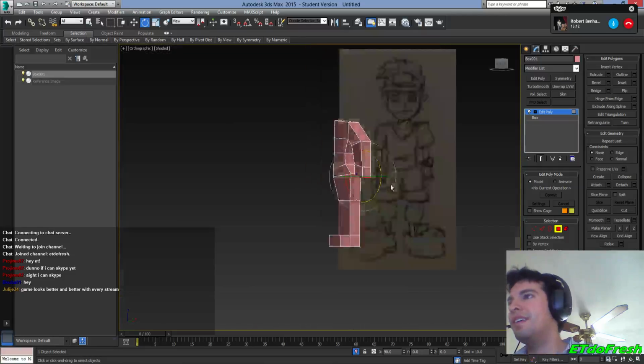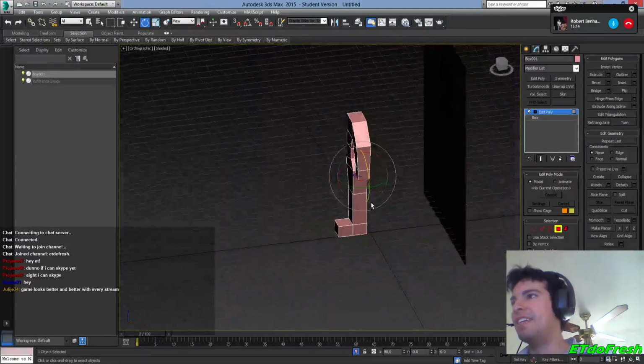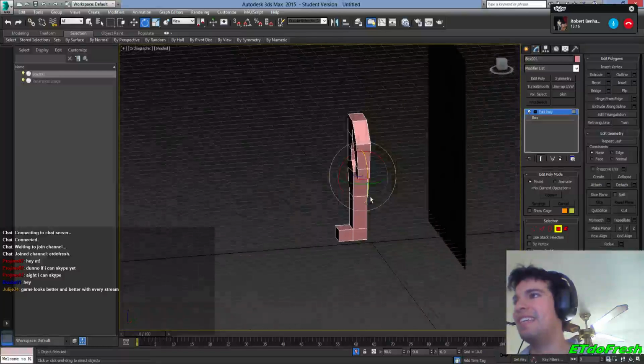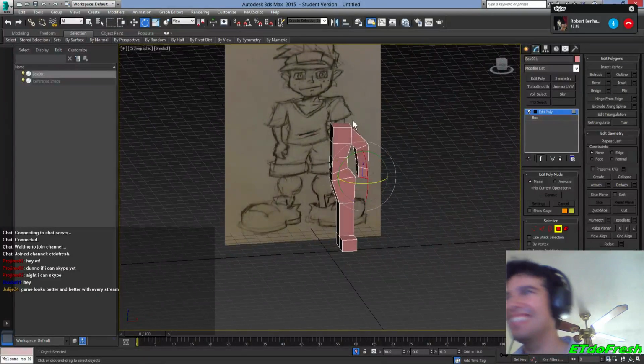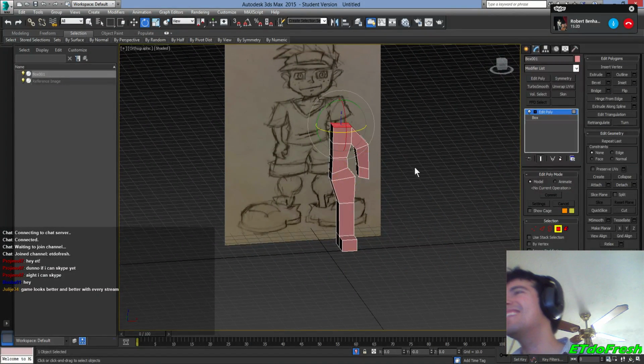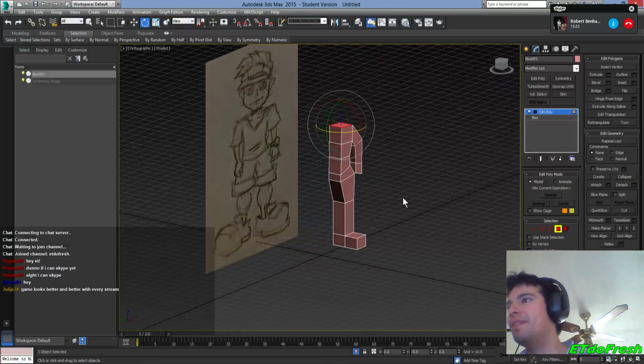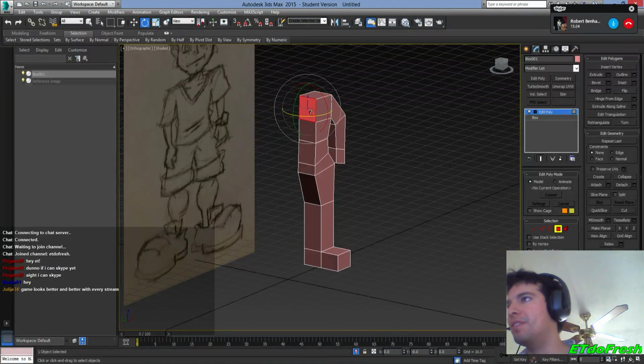Alright. He's a very boxy man. As I rotate around him, you'll see that he's just a box. Yeah. It's okay though. Alright, so what I'm going to do, even though he's just a boxy box person, I'm going to delete all the polygons in between him.